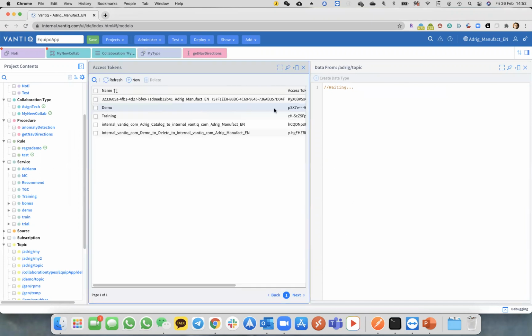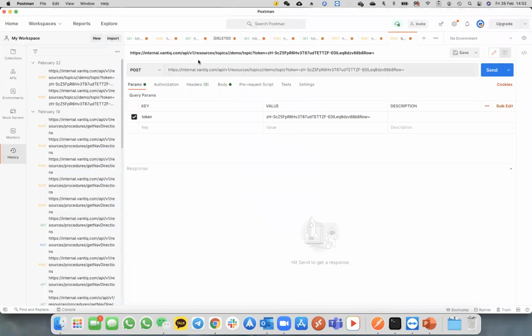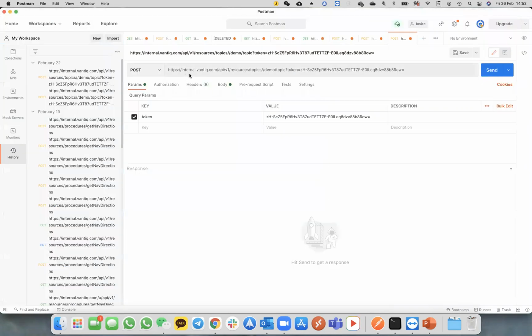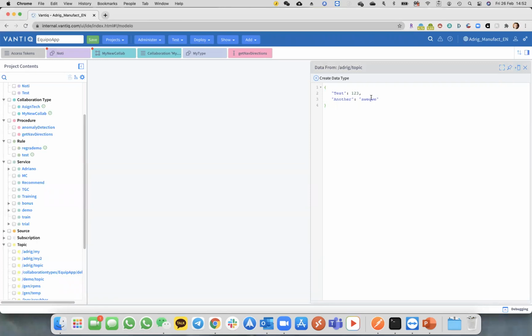access tokens, demo. Okay, I copy this. And I want to post something to this topic. So I can call Postman. My URL is internal.vantiq.com, API v1 resources topics, then the Greek topic, and my token is, I paste this token. In my body, I'm sending JSON. So this is the JSON I'm sending. When I click send, I will receive it here.